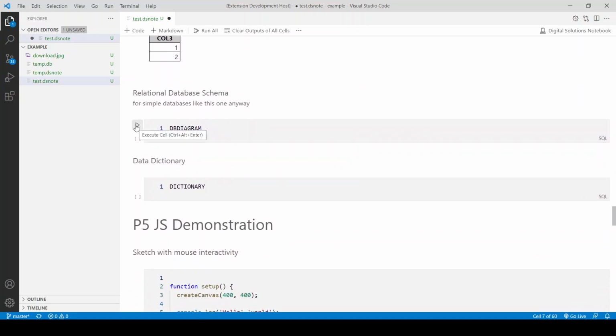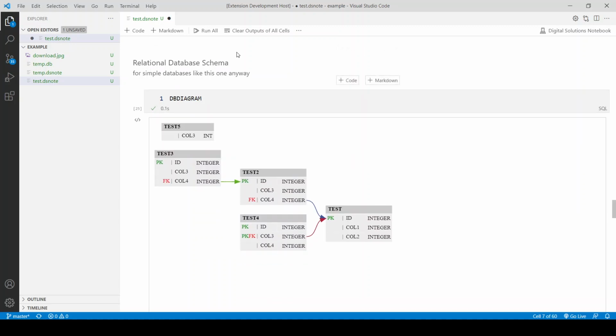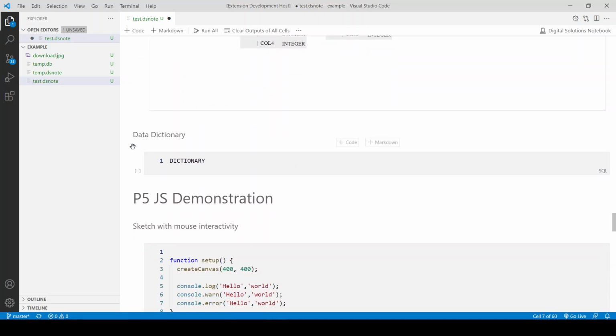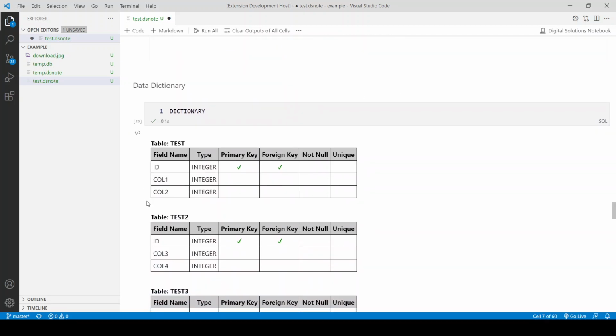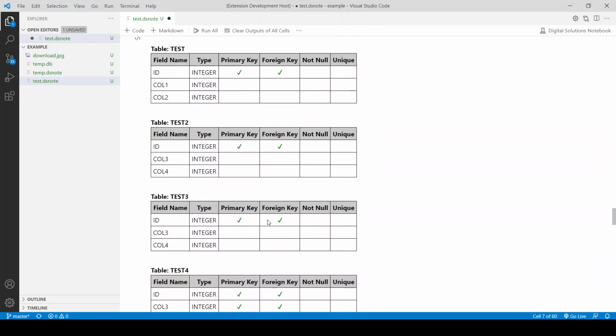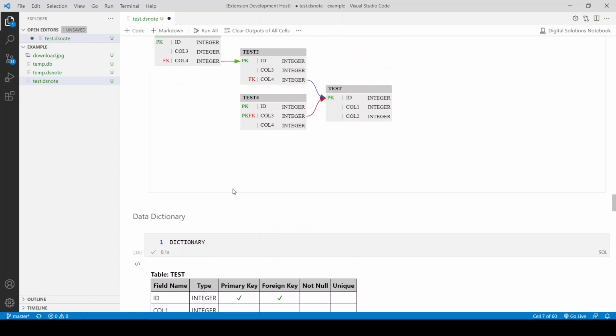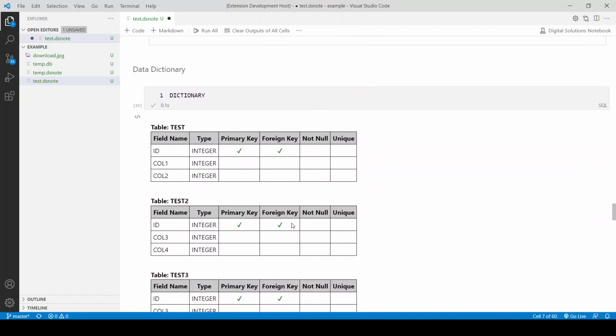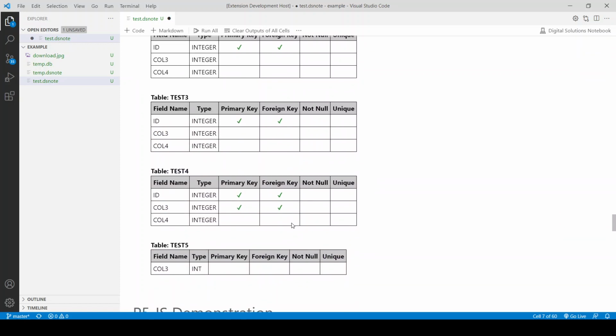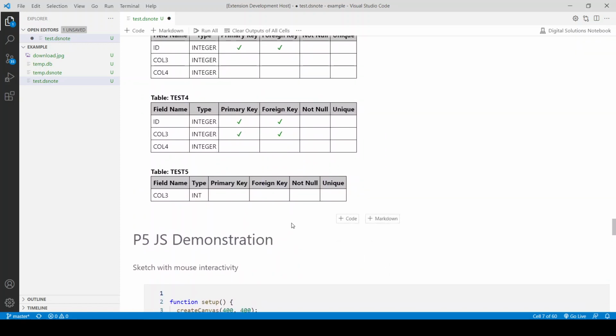Additionally, we can have a relational database schema generated for us. This was modeled off the db-izzy extension. And it just lights up and shows us the connections to the different tables. And additionally, we can run the dictionary command and we'll generate a data dictionary showing us the constraints and things that we've placed on our tables when we did our creation. This is also generated from the existing tables in the memory of the system. So that's what we can do with SQL.